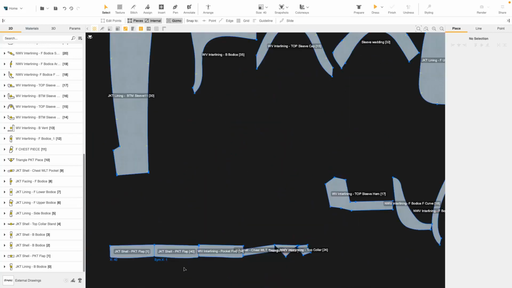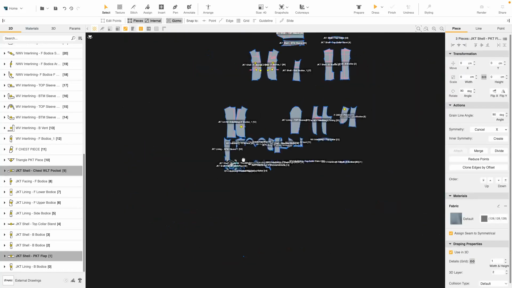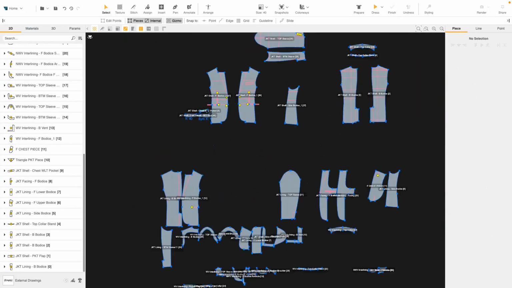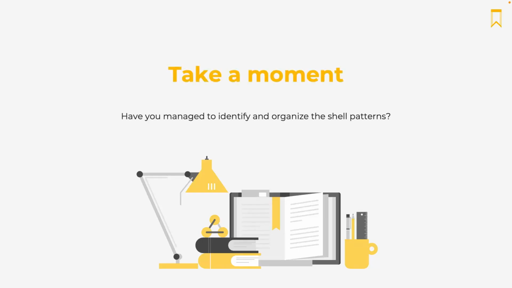Lastly, the pocket flap and chest pocket patterns. There are no patterns for jetted pockets, so we'll create those later on. You can pause the video here to spend time to identify and organize the shell patterns.